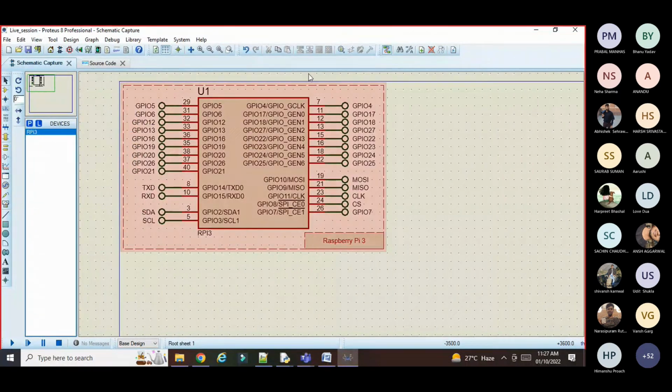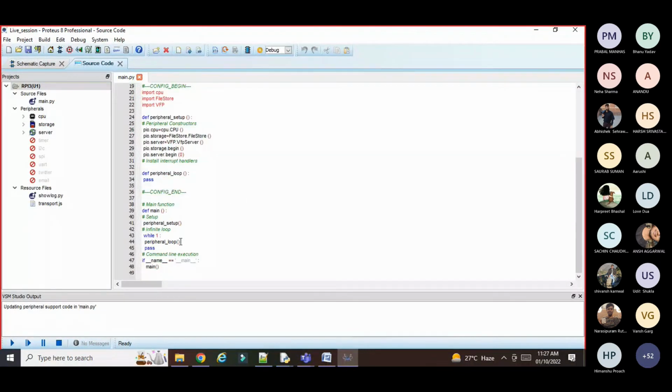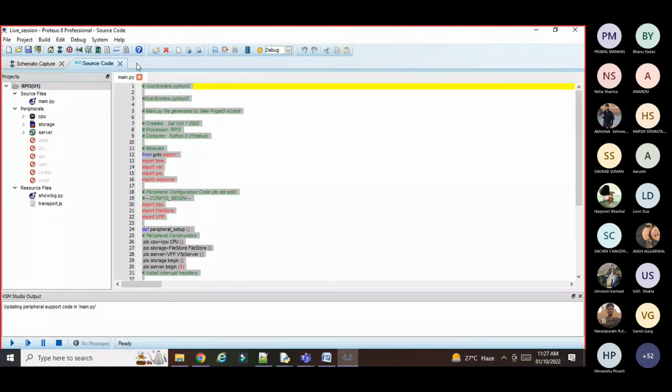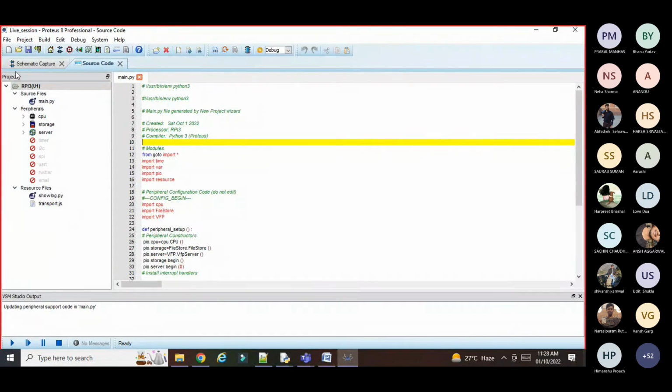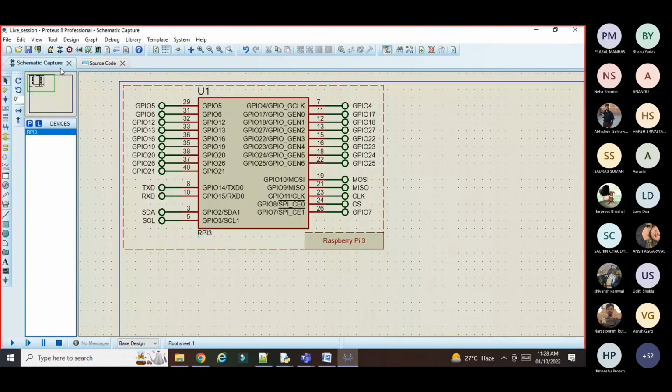So first thing is you can see there is a Raspberry Pi 3 we have here, and these are the pin numbers of Raspberry Pi, and then source code. So whatever code we want to write for our Raspberry Pi, we can write that code one by one here. Okay, so what I will do, I will first explain this Proteus basic, and then we will go to the programming part.